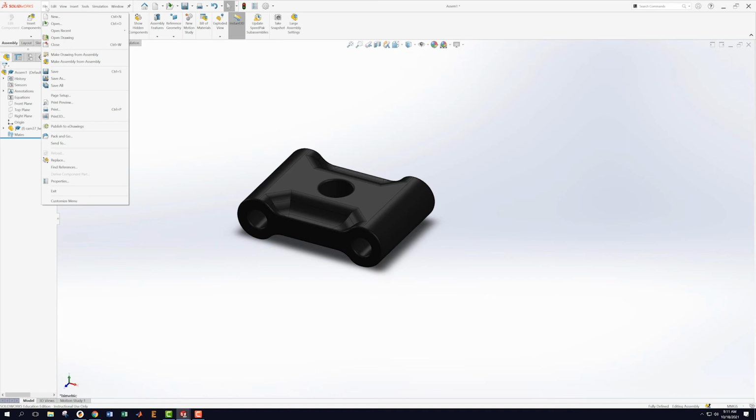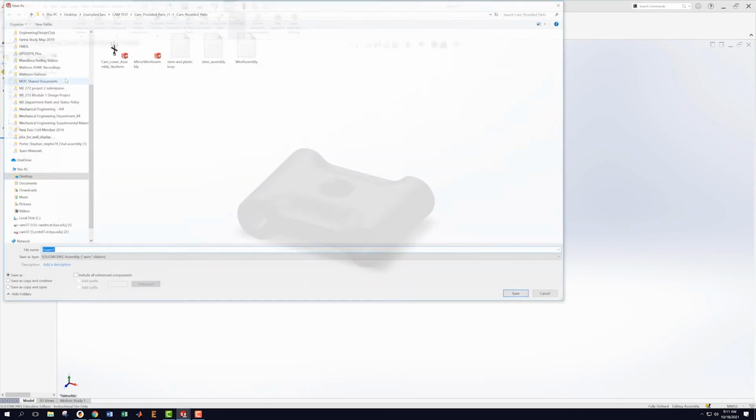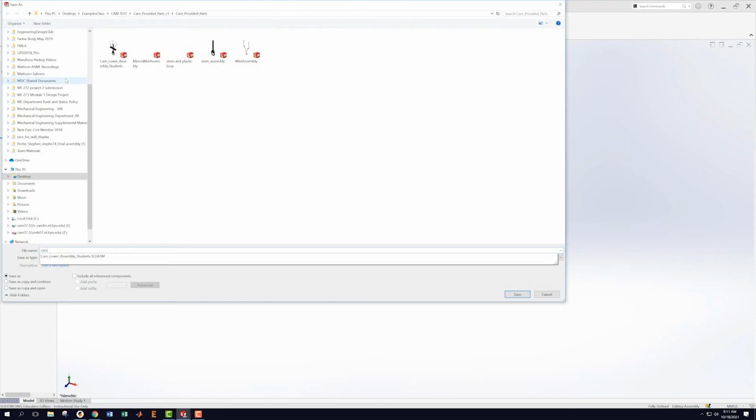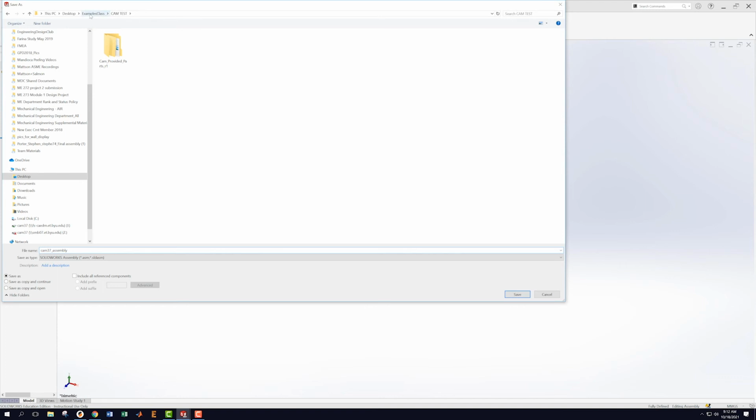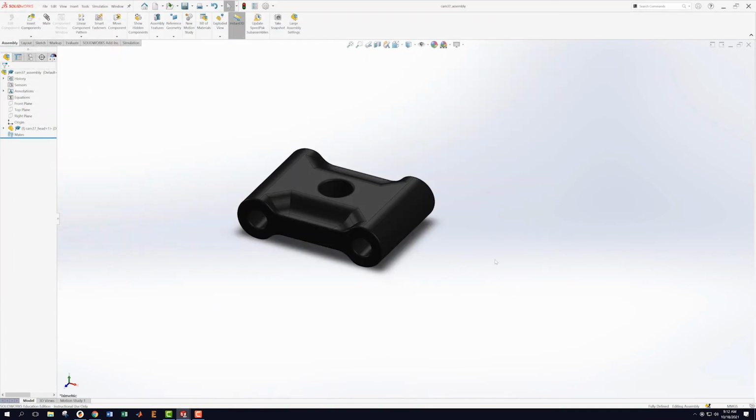Okay, and save this as cam assembly. Look, I should follow the naming convention: Cam 37 assembly. I want to go ahead and stick it up here. Class examples, stick it in here. All right. Okay, what are we going to do now? We're going to insert some stuff.